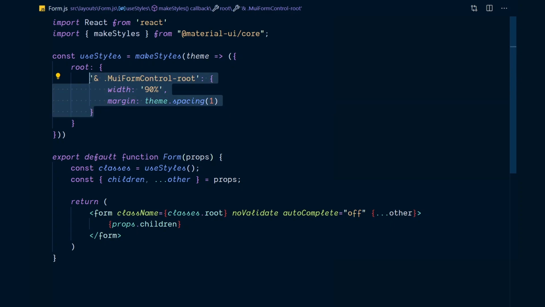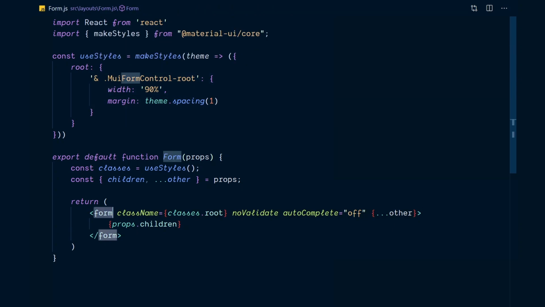And as per this nested rule here, every element within this form with this class MuiFormControl-root will have these styles. So its width will be set to 90% and then the margin will be set to 8 pixels. By default, theme.spacing of 1 means 8 pixels. If you replace 1 with 2, then 2 times 8, a 16 pixel margin will be applied from all sides.